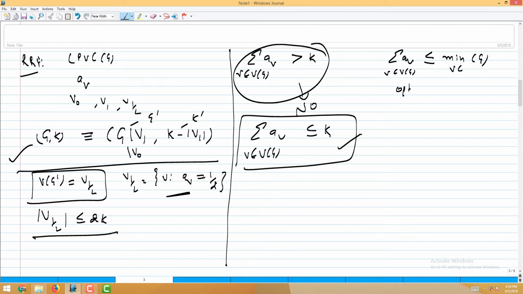And this is exactly because every vertex has value equal to half. If some vertices had value strictly less than half, then I don't know, there could be many vertices, right? So because of this, the size of V half is at most 2k, and this is how we get a 2k kernel for vertex cover.